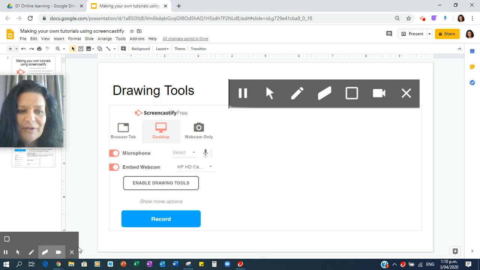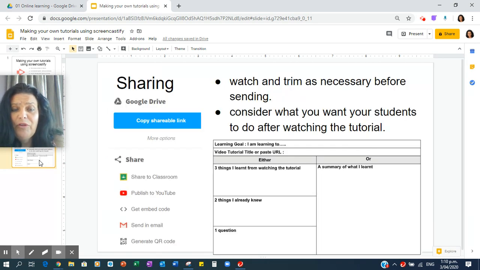So the final thing that you need to then think about is what you're going to do with your tutorial once you've finished it. How are you going to share it? There's lots of different ways that you can share it. If you just copy that shareable link, then you can send it via an email, and all the different options that you can do. Do watch it first though.